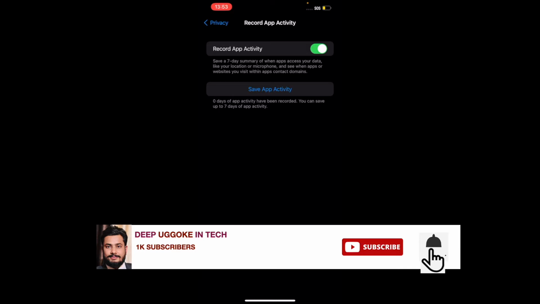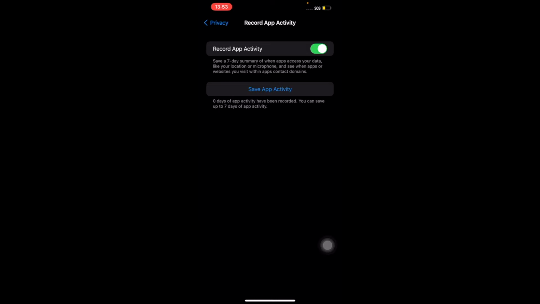What it actually does is, for up to 7 days it will save all the activities of your apps, and you can generate a particular file and send it to anybody you want. So you have to tap onto this Save App Activity.